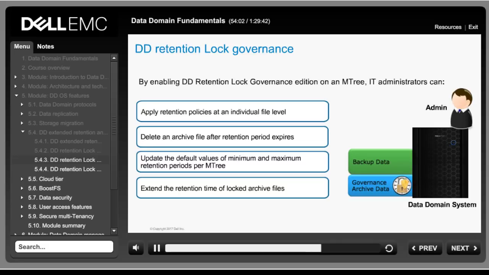With DD Retention Lock Governance Edition, IT administrators can meet secure data retention requirements while keeping the ability to update the retention period should the corporate governance policies change. For example, an IT administrator might want to revert the locked state of a file on a specified path name inside of an MTree, or delete an MTree enabled with DD Retention Lock Governance.